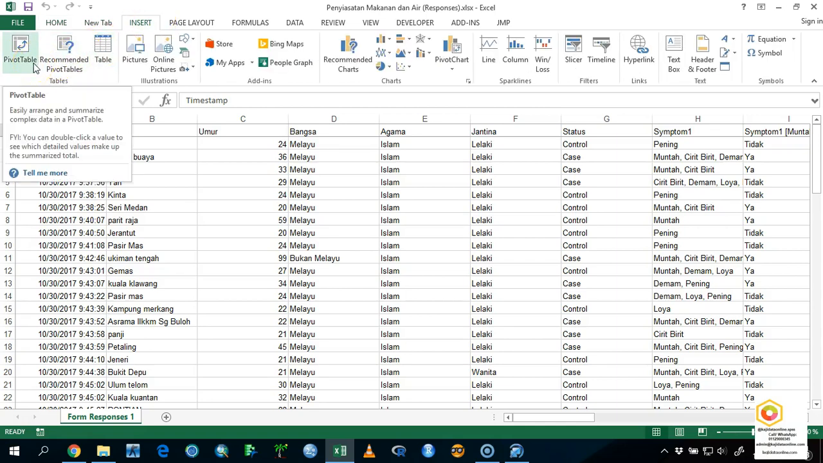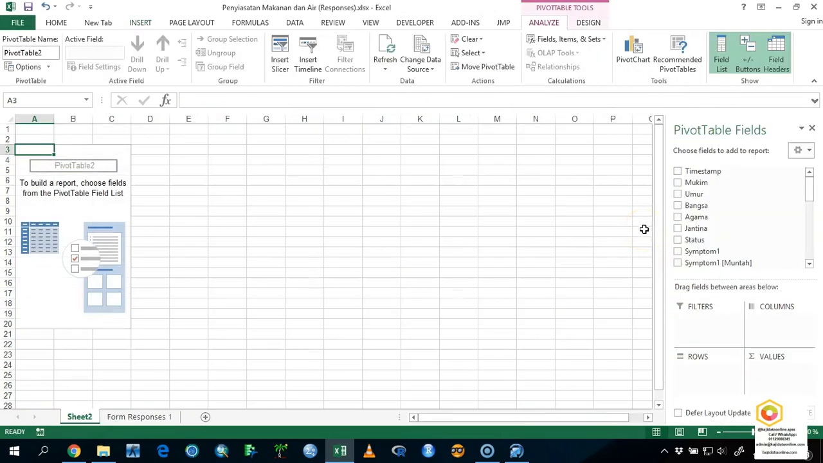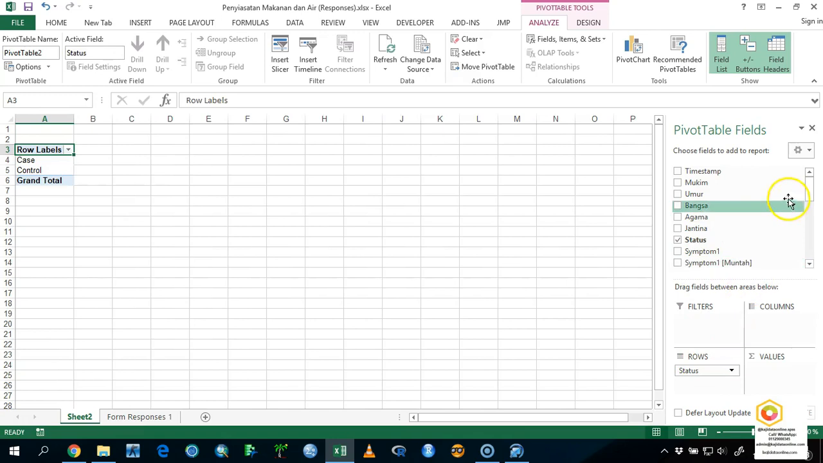Why are we using the pivot table? Because we want to tabulate our data. Click the pivot table and automatically it will highlight everything for you. Then you click the OK button. Automatically the pivot table on Sheet 2 is going to be presented to you. Now I'm going to analyze the data for the status. You pick the status here and put it inside the row. Then you pick another one, the orange beverages, and put it inside the row also.